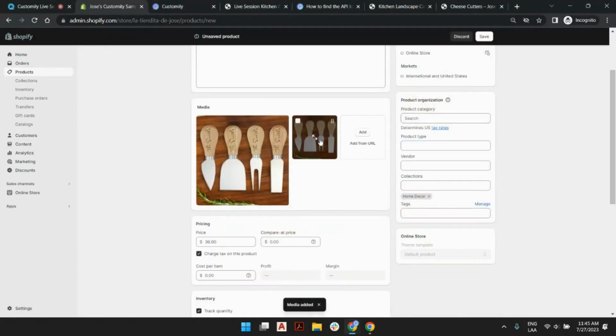It's very important to have this information. Also, I need to know the size of the print area. For example, let's say that the area in which you can engrave something on these handles is 5 by 2 centimeters. So let's save this product.